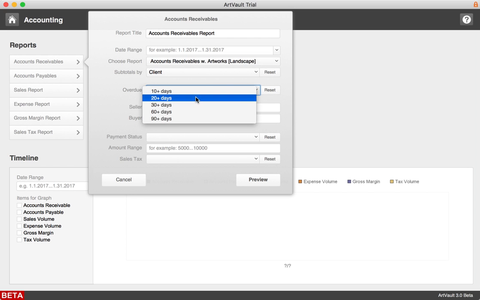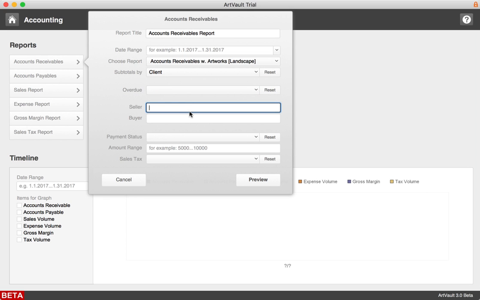For example, I could say only show me what's 30 plus days overdue, only show me the report for one seller, one buyer, for the payment status, only receivables within a certain range of amount, only stuff that has sales tax or not, etc. I'm going to leave most of this open now because we don't have that much data in the trial version.